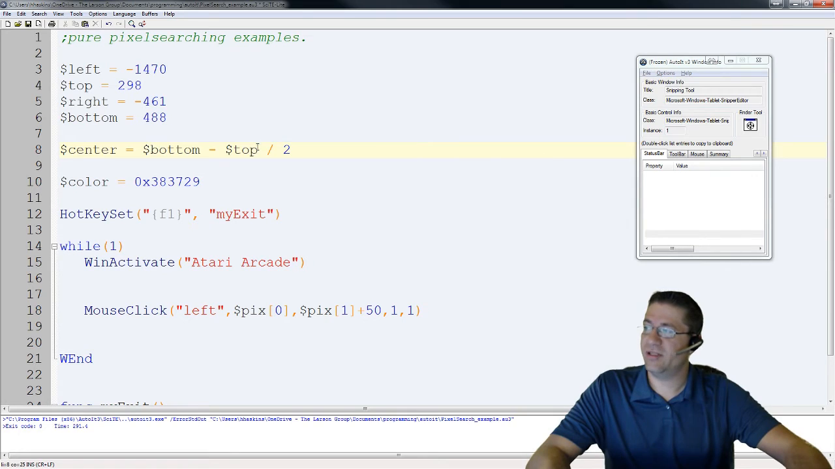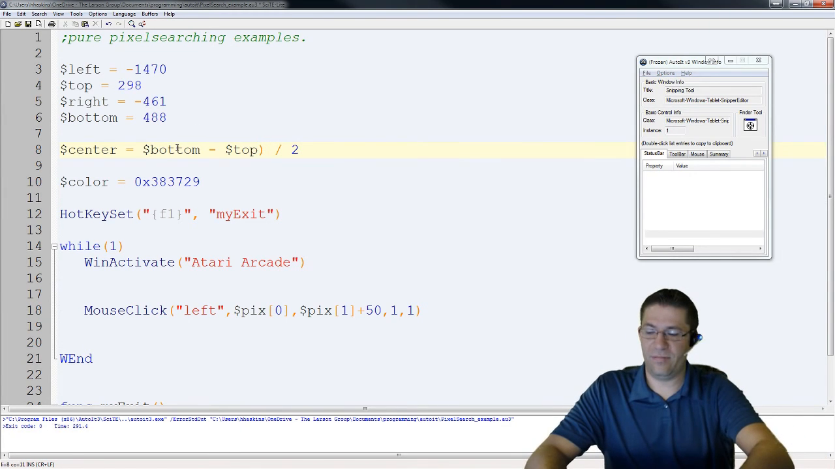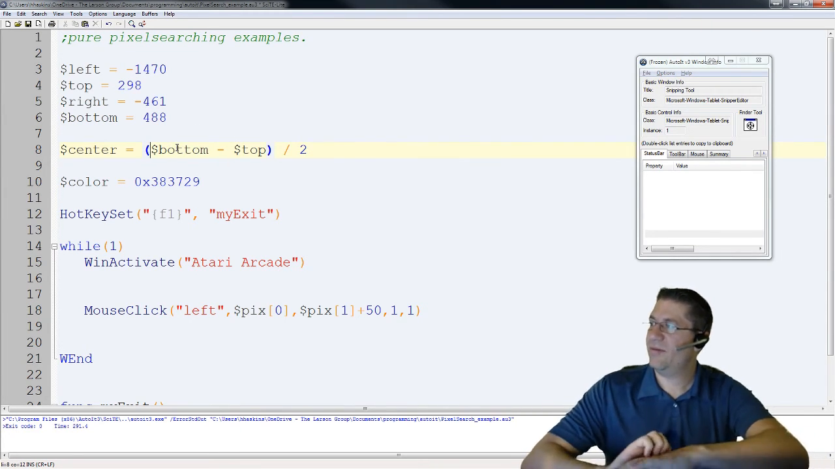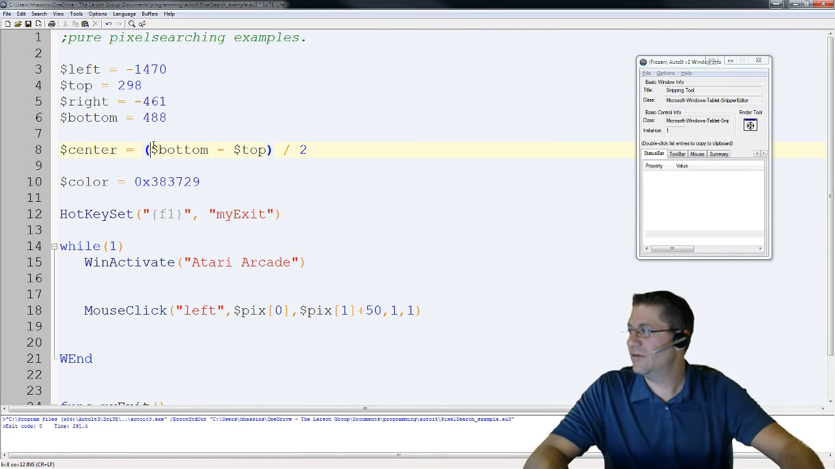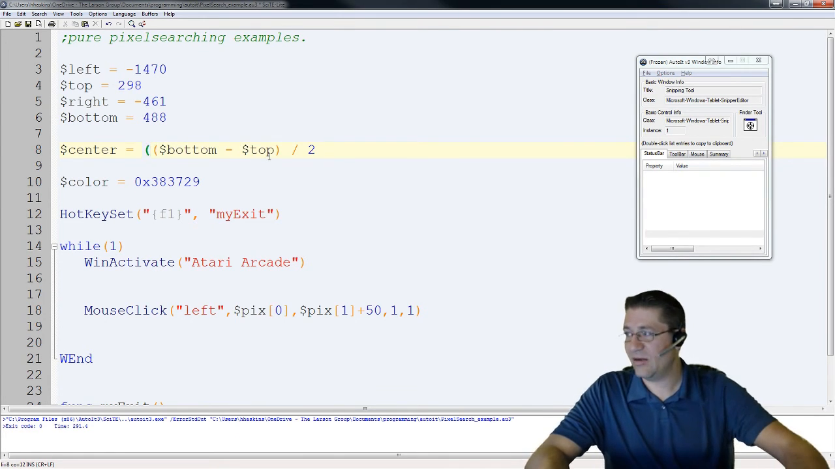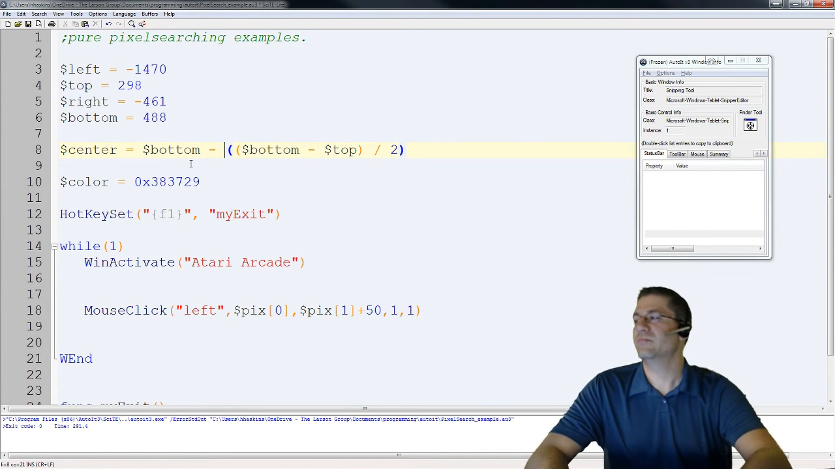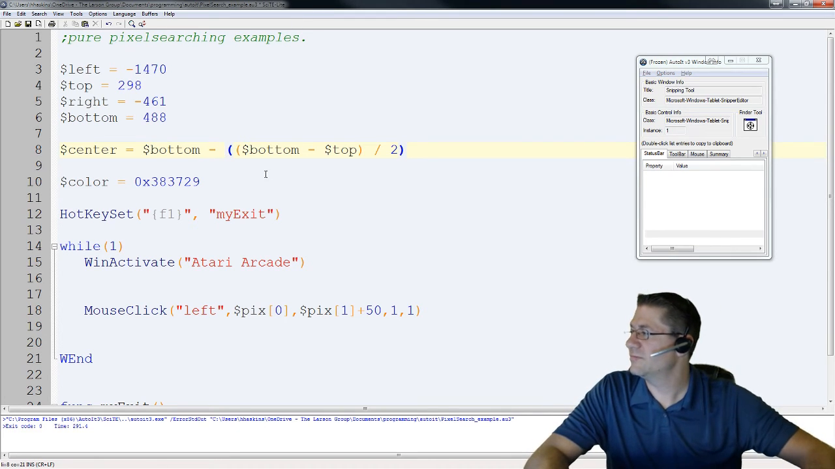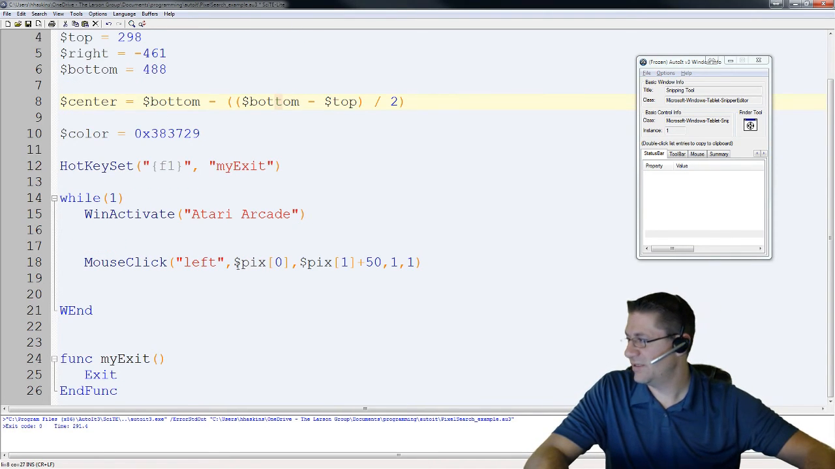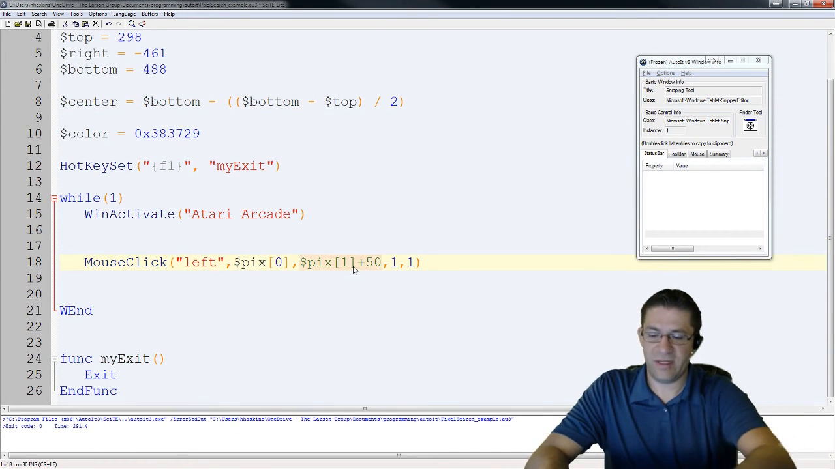The other thing is order of operations. This divide would happen first, so we need to take this and put it in parentheses. So bottom minus top, divided by 2. Put that whole thing in parentheses because that only gives us the midway point in between those two points. All right, so that gives us center. Every time we click on the Y position here, we want it to be on center.